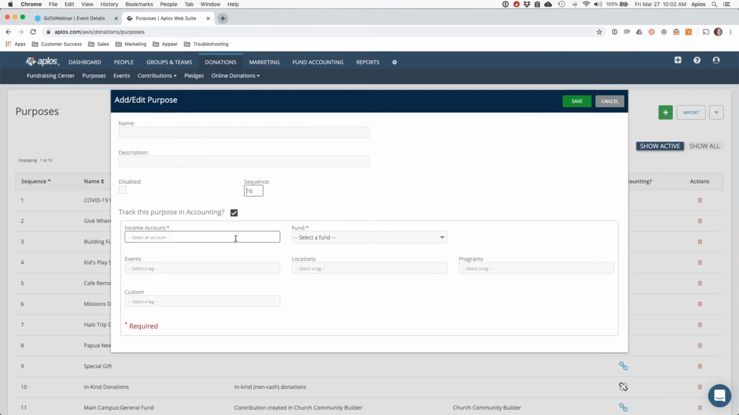So you can add any purposes here by clicking this green plus button. It's going to let you put a name, a description if you want to, and then the income account, fund, and any tags are available so that you can track the donations in accounting. That means that when you receive a donation, or if you even put in a batch of donations, you're able to reflect that deposit in one of your asset registers so that you're counting the income.